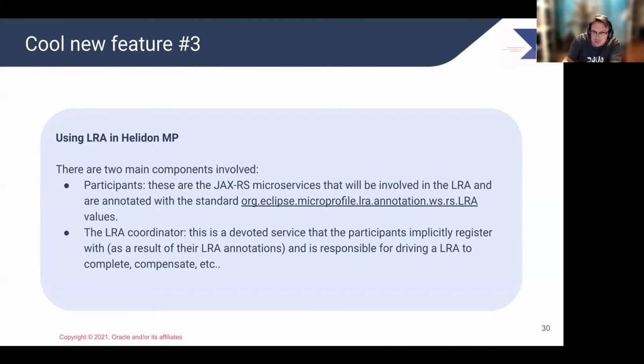So it gets participants, which are like the microservices that you use for that. And there is a coordinator. So there's a separate service, an overall service, the LRA coordinator, which takes care and sees, okay, we have this service called, it's completed or it's not completed, and it coordinates all the activities, and it says, okay, the full action is complete or the full action is not complete.